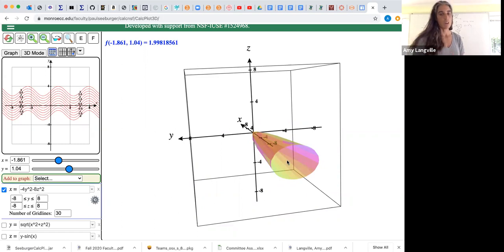So we can see that we didn't need a contour map. We didn't really have to do any analysis. We just had to recognize patterns that we saw. And CalcPlot 3D would help us there. Let's see, one last thing I think from this.